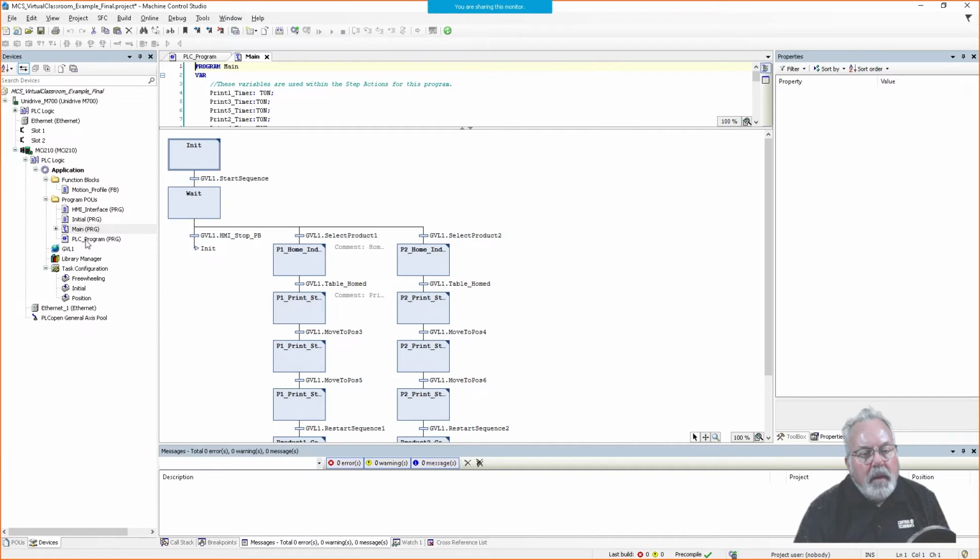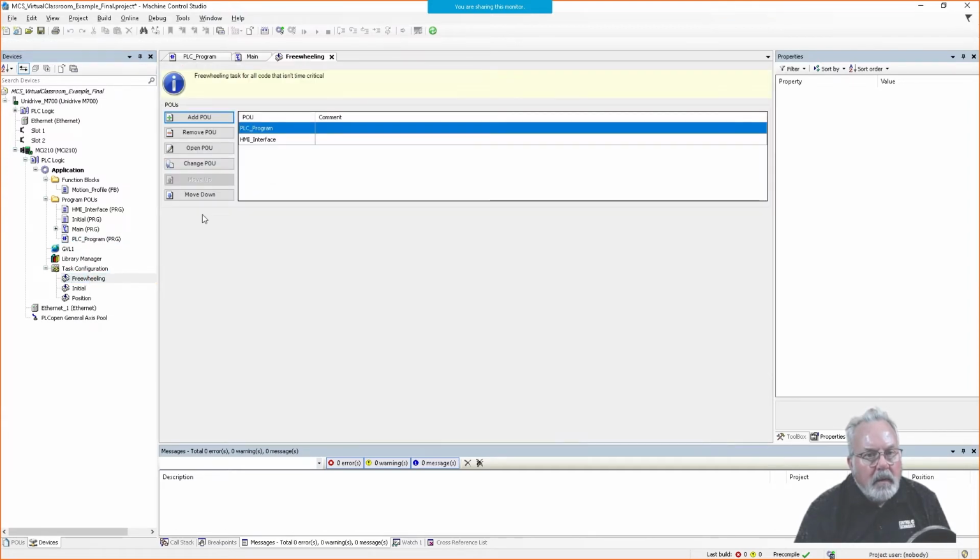Then I have my PLC program. Now, let's look at the task configuration. So the freewheeling task is running the PLC program and my HMI interface, right? So the example I just showed you where I had a main POU and I called other POUs, it's probably better to actually put them right here in the task configuration like that.